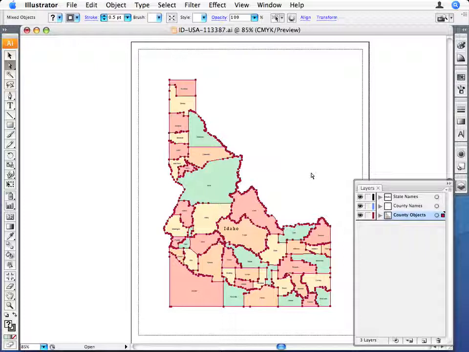We've covered some basic steps here in selecting and recoloring map features to change your map's appearance.